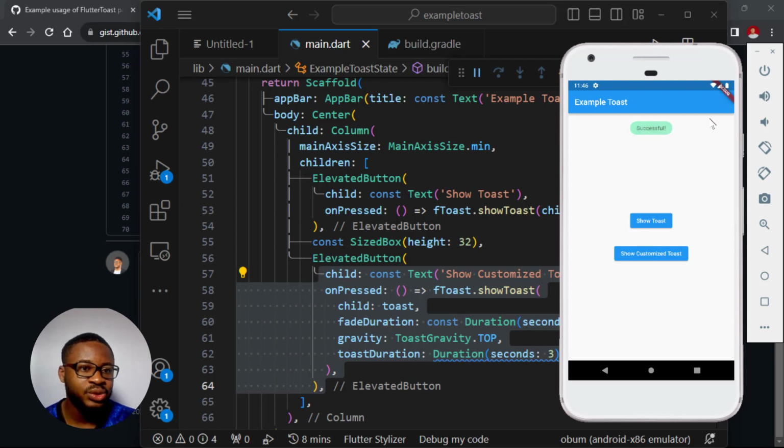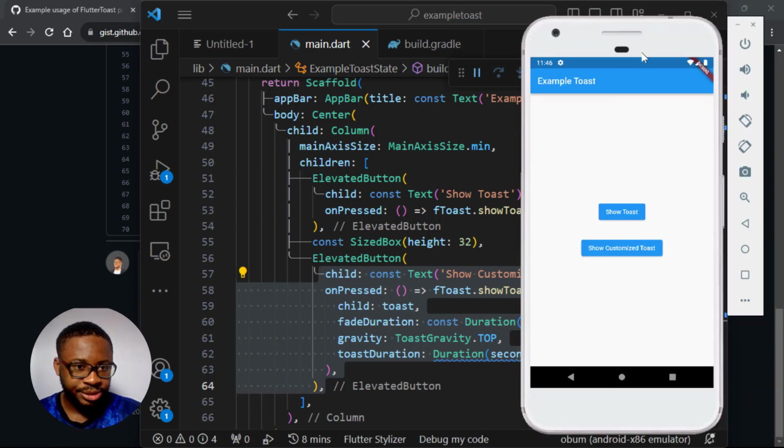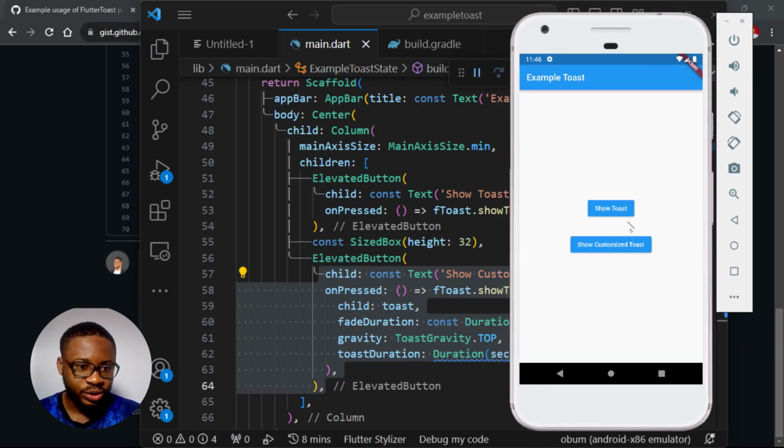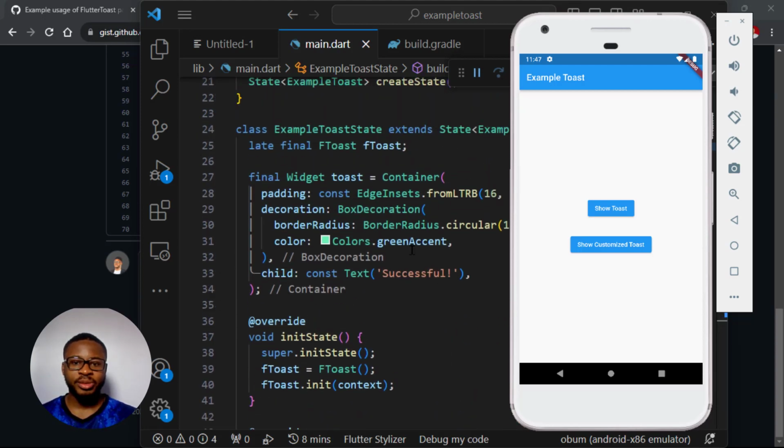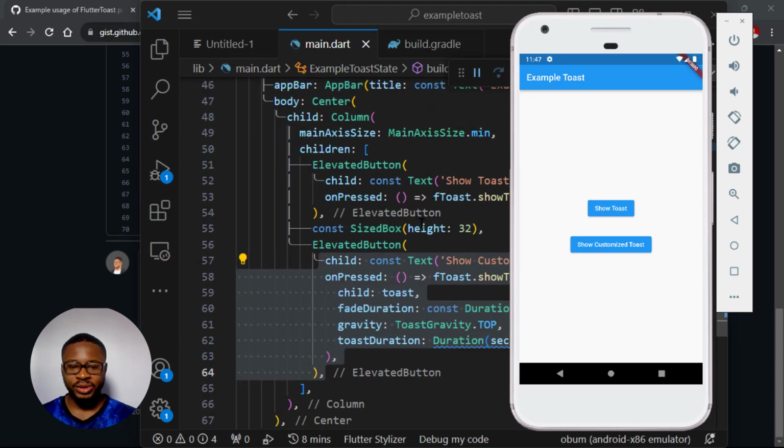I don't know if this is big enough. Okay, I suppose this is better. Let me increase the size of the emulator. So if we show the customized toast, I made it slowly animate the fading in and slowly take it out. That's the fade duration. So that's a sample package, and if you're building an app and need to show toasts, you can use it. The package allows you to customize a lot of things. The toast I'm showing is green accent, and you can change other things about it.